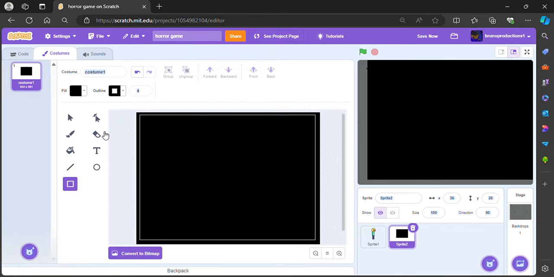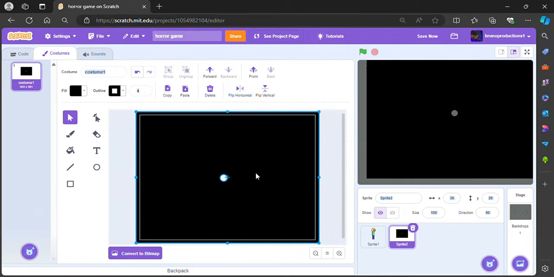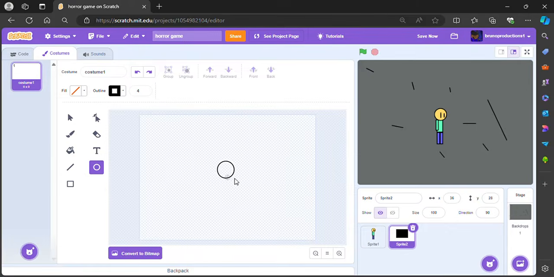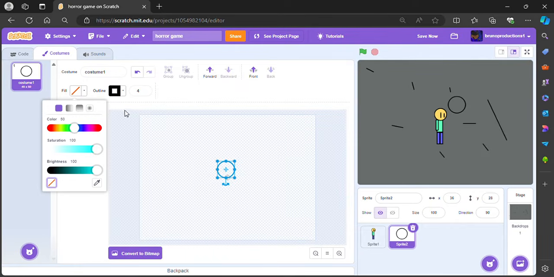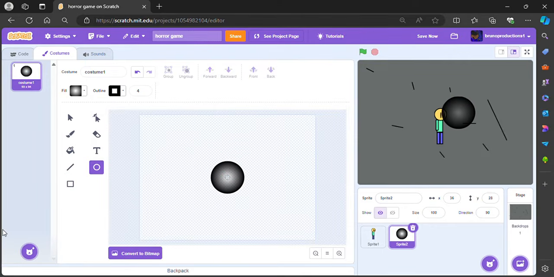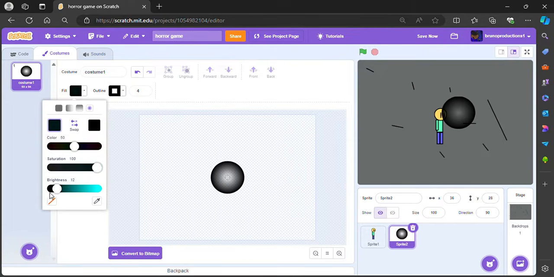We should take this, put it in the center. I mean, you just need to make a shadow. That's easy. That's really easy. Then you need to add black things.